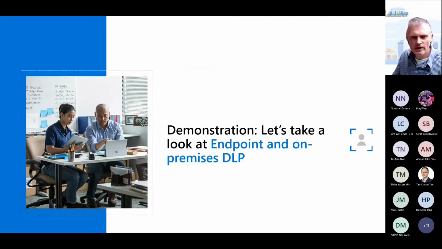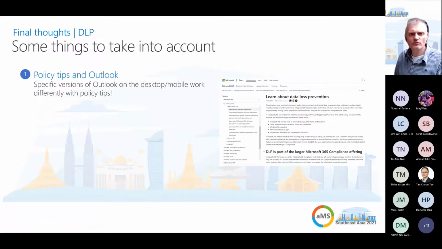Okay, looking at the time, I'm going to skip this one because I do want to give you some things to take into account when you're going to look at data loss prevention. A lot of the functions I showed you today are just built in, are E3 licensing, or even below that as well. But there are some caveats, so please be aware of it.